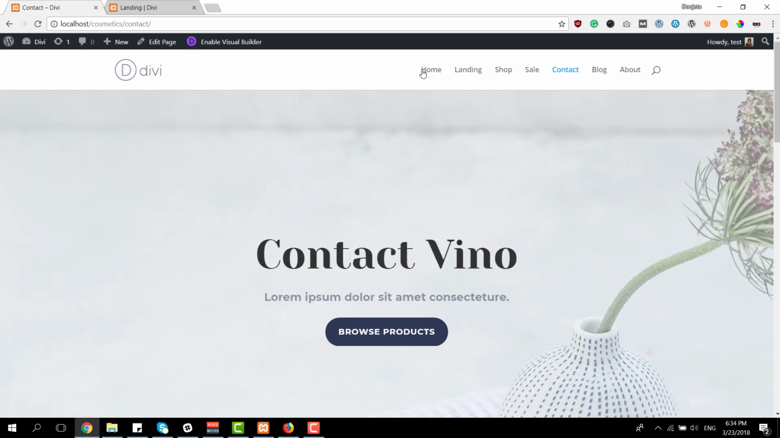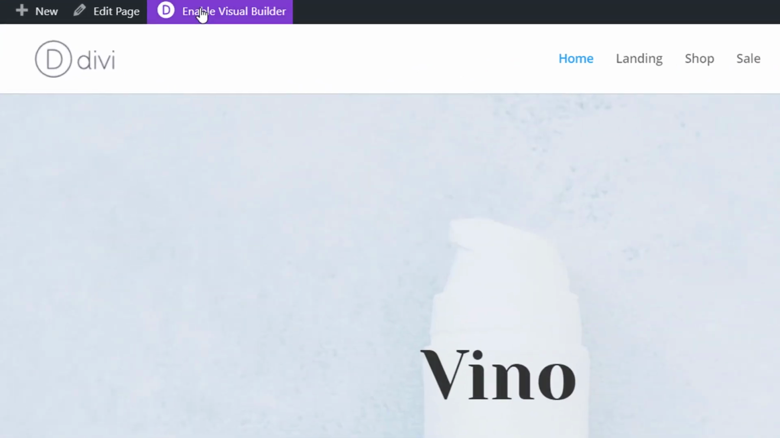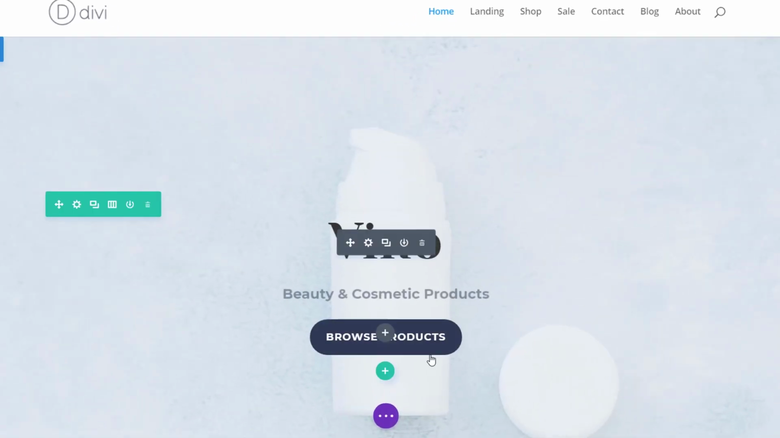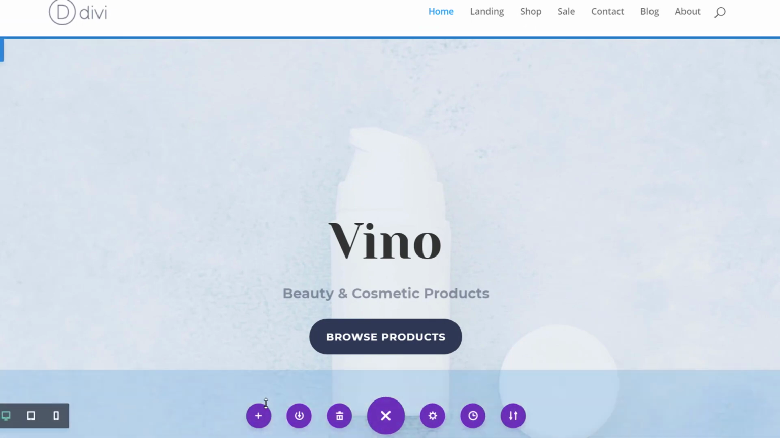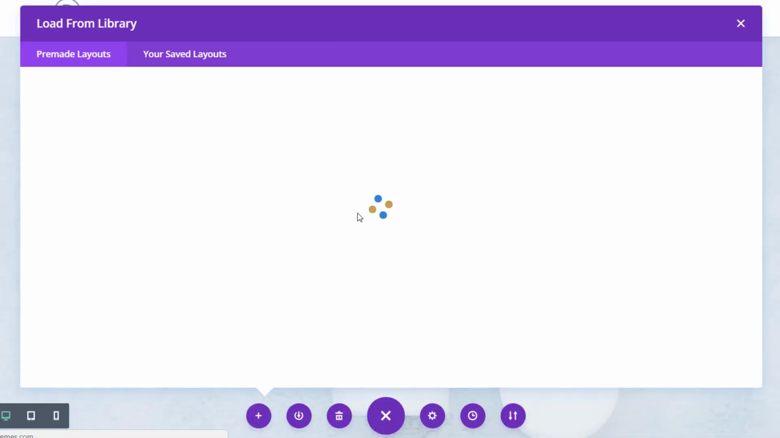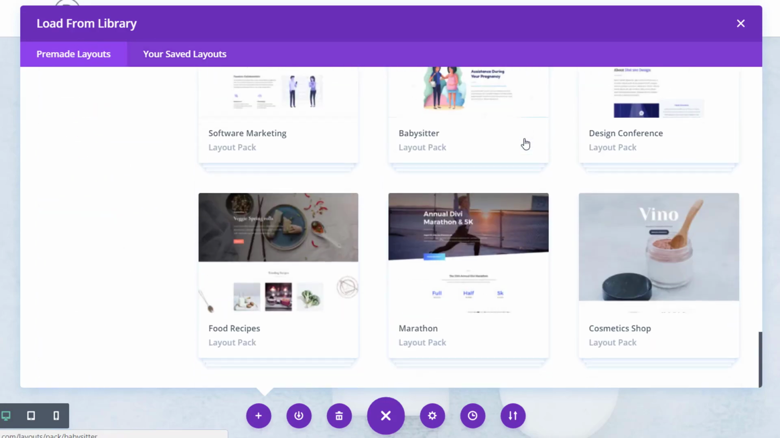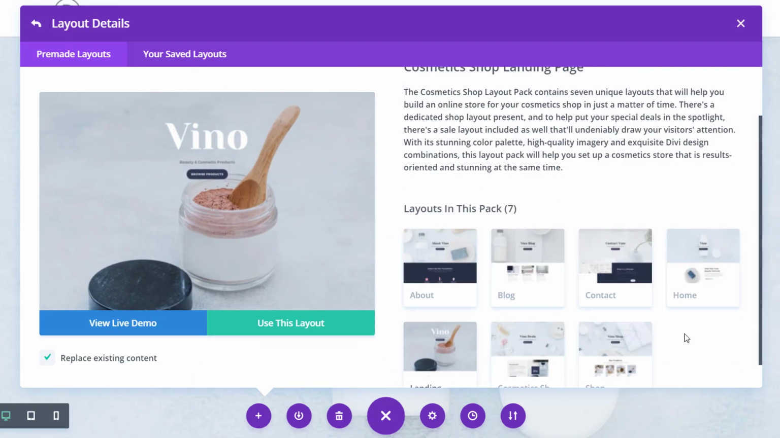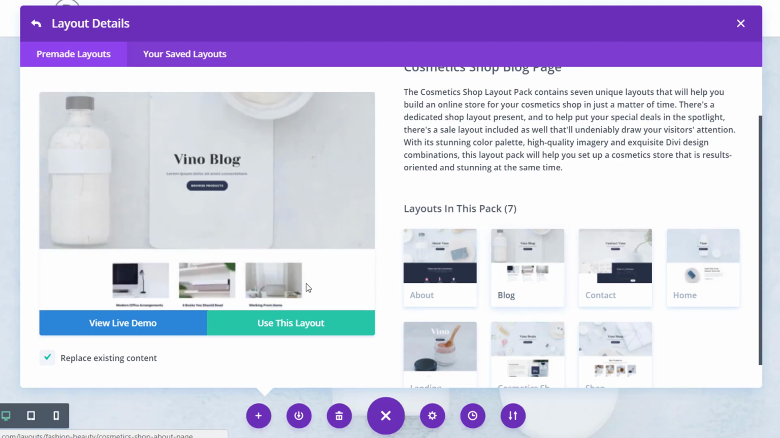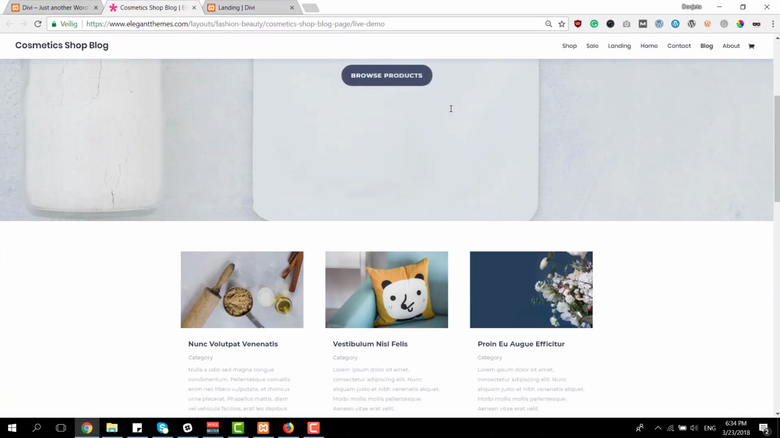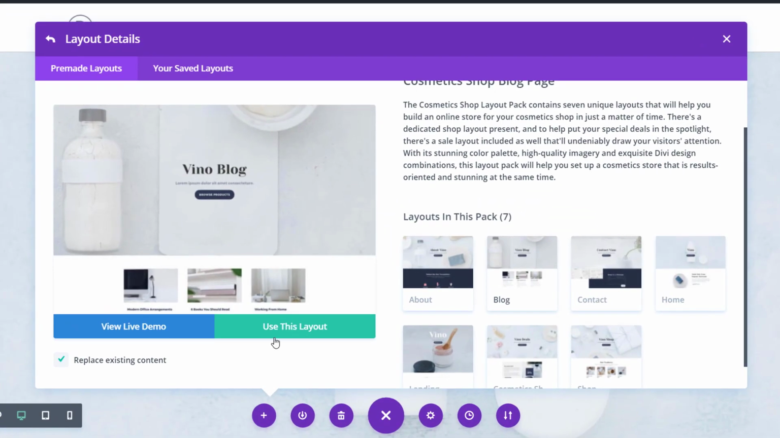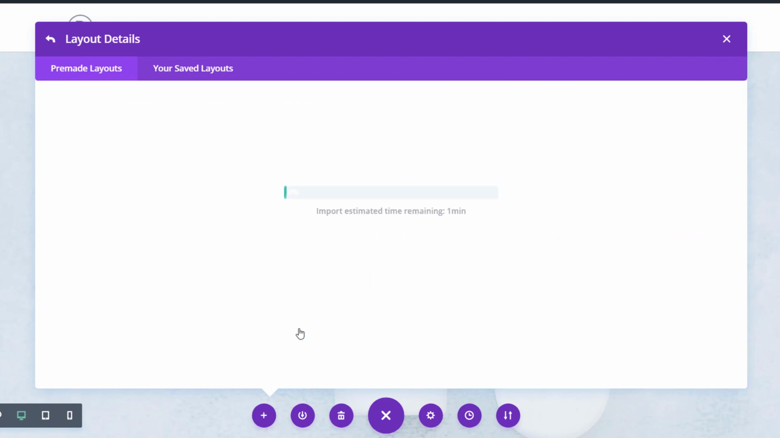And if you want to upload these layouts, you simply have to go to one page, enable the visual builder. And once you do, click on the following icon, go to the plus icon. And if you scroll down your pre-made layouts, you'll come across the cosmetics shop layout pack, which contains 7 different layouts, and you can view each one of the layouts by clicking on the view live demo button, or you could immediately upload it by clicking on use this layout.